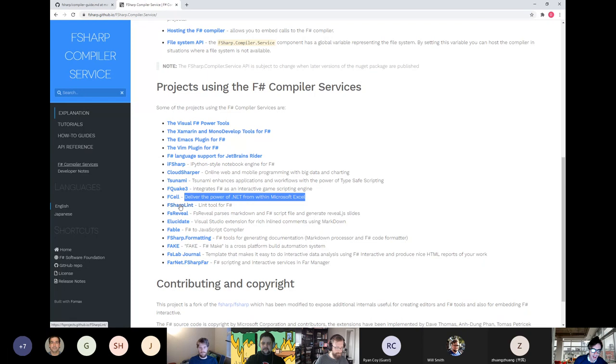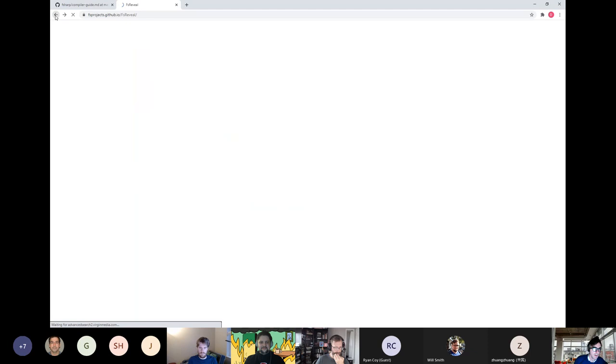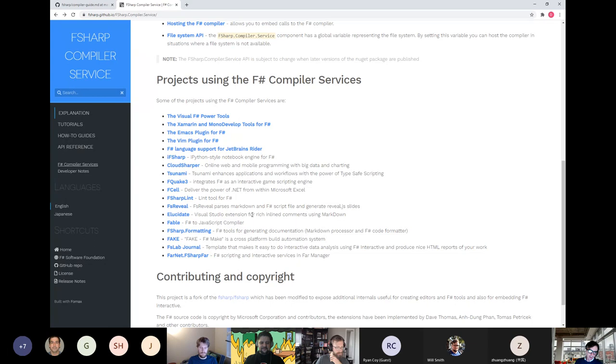FS Reveal lets you create slides. I'll put some examples around here. Anyway, these are old links largely, but you get to turn Markdown into slides, so it's used for document processing. You write some Markdown or F-sharp script files and you generate slides in a particular format. And it's used in the documentation tools for F-sharp, which we've talked about in previous sessions, F-sharp.formatting.